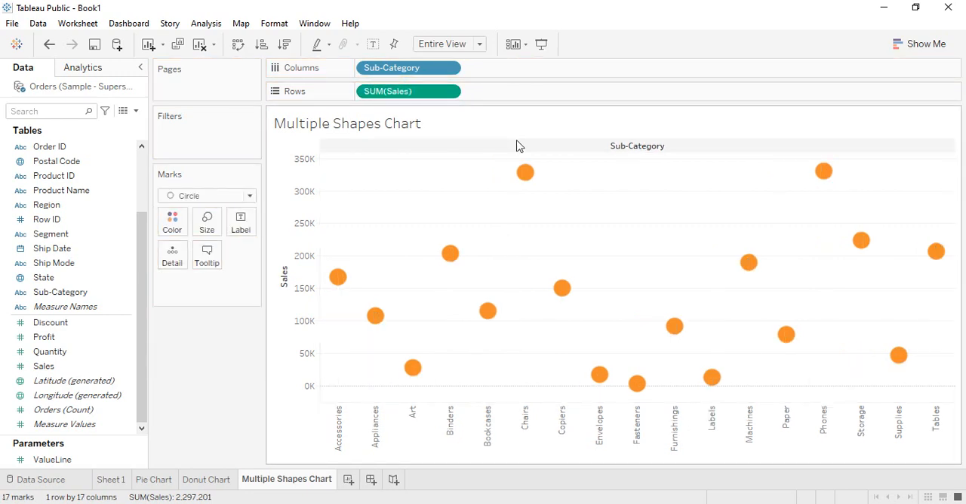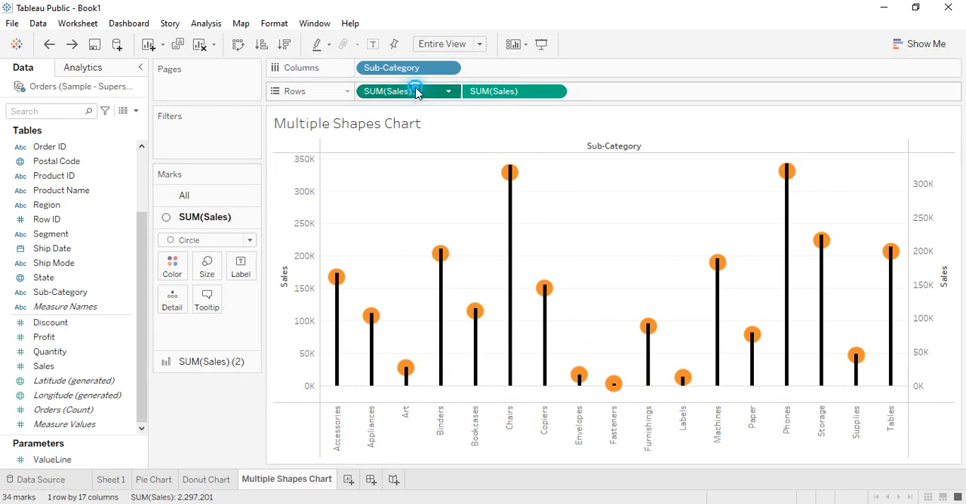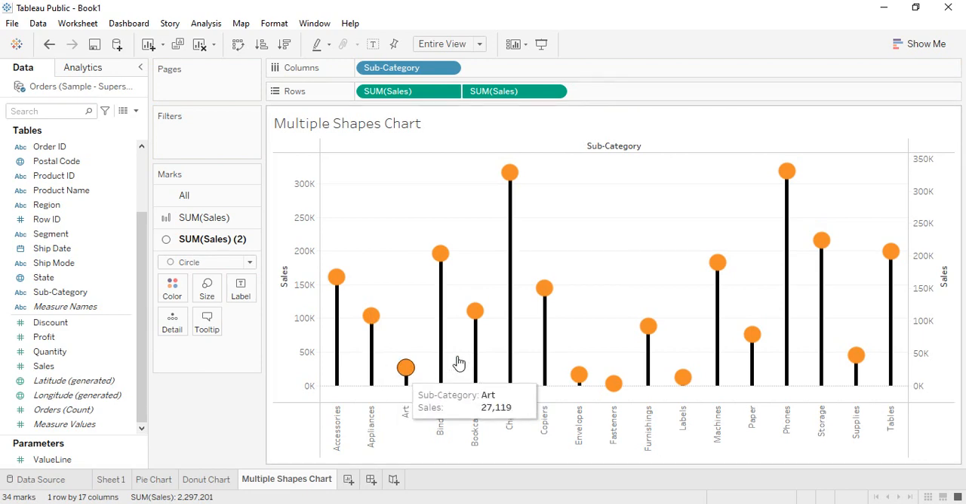You can just bring them in the front or in the back by swapping the values just like this, right? So yeah, now it is looking good, it is kind of a lollipop chart.